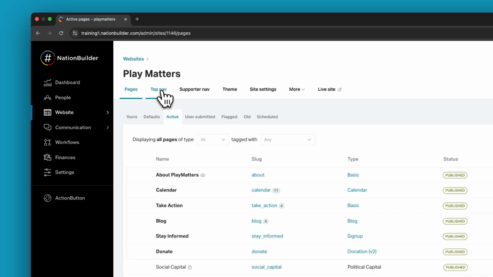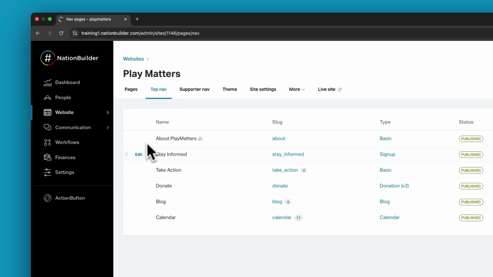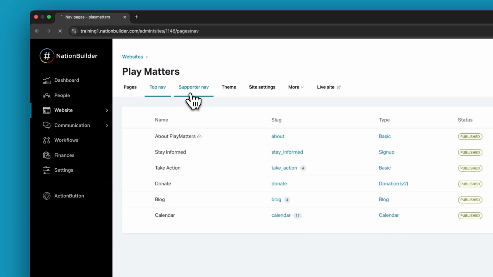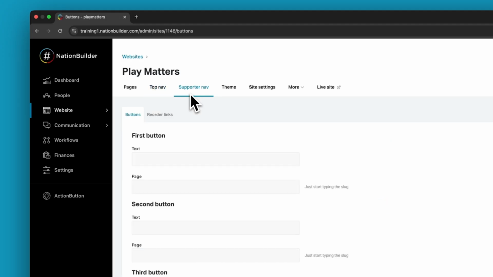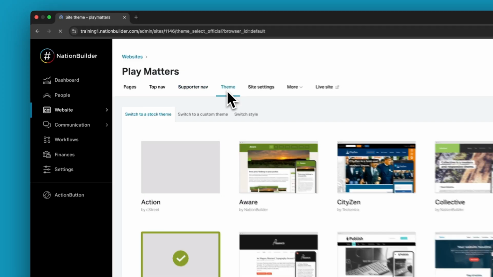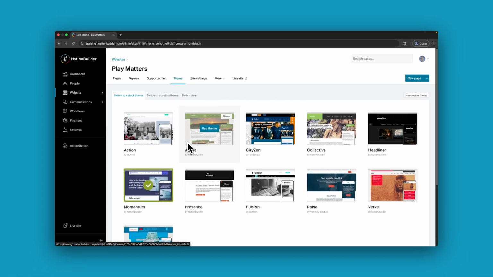Top Nav. This allows you to reorder the pages in your website's top navigation menu. You can simply drag and drop. Supporter Navigation is a separate menu that appears for logged-in users, giving them access to specific pages. The Theme section is where you can configure the look and feel of your entire website. You can use a stock theme, a purchased marketplace theme, or create a custom theme there yourself or with the help of a developer. Usually, changes here are handled by a site architect or developer as they affect the entire website.